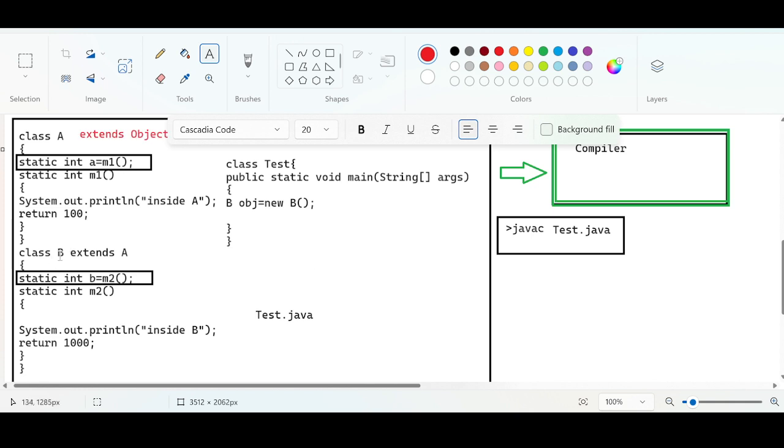Of course, it will read class B. Class B is also perfect. Class B is looking perfect, right? And it will read the Test class. Even the Test class does not have any parent, so what is it going to do? It is going to extend Object. These things will be done by the compiler. Then it will start performing the compilation.